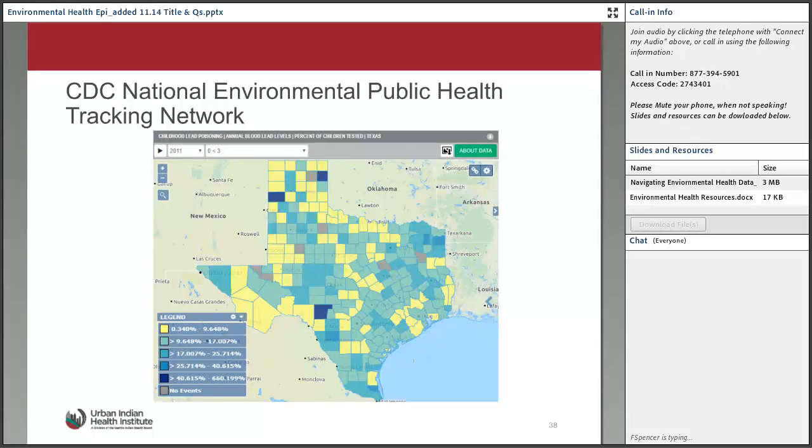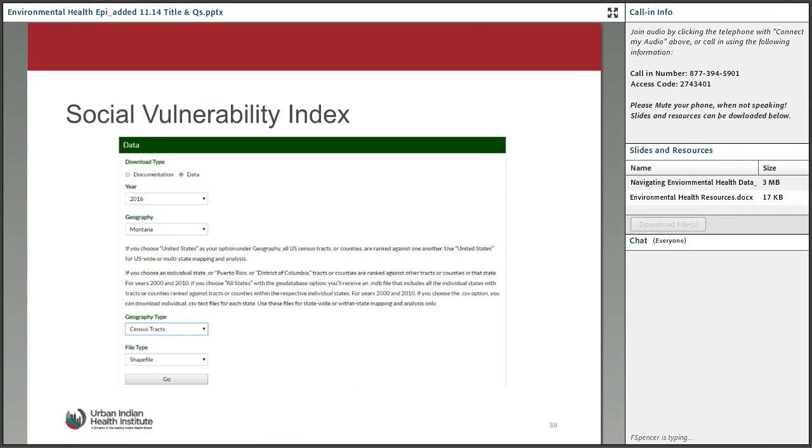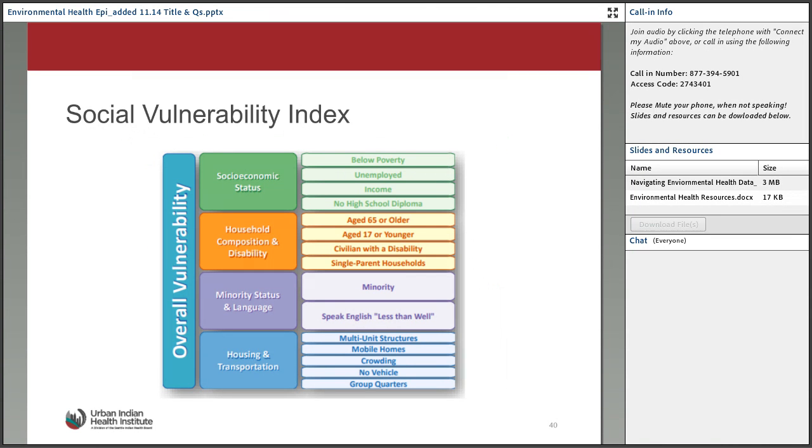The next CDC resource provided is the Social Vulnerability Index. This is provided in a data or documentation format, and the data is given in a shapefile for use in a mapping software tool. So the previous two mapping resources I showed you don't need any software or ArcGIS, but this one you would need that software tool to use. What it shows is, by census tract level, information determined by the CDC on social vulnerability. That includes socioeconomic status, household composition and disability, minority status and language, and housing and transportation.